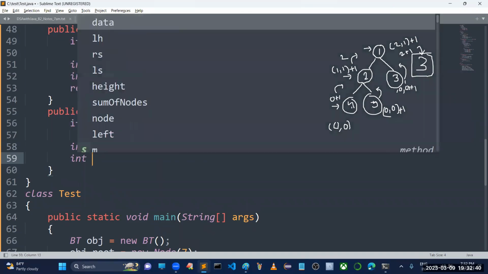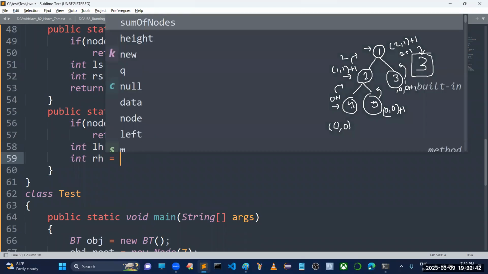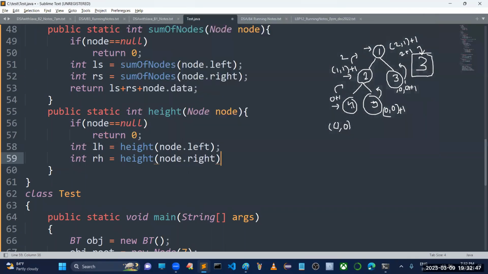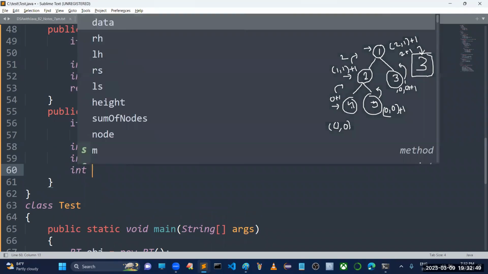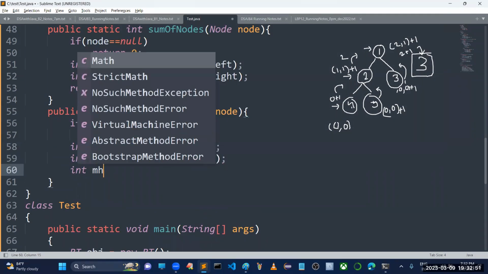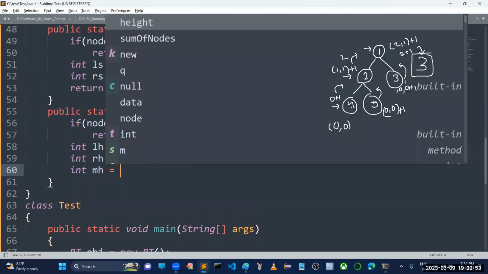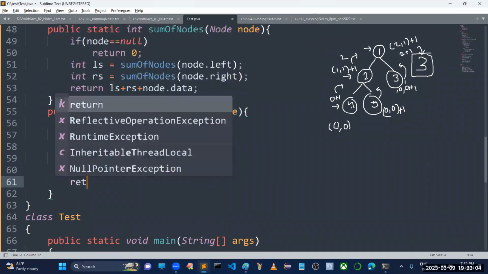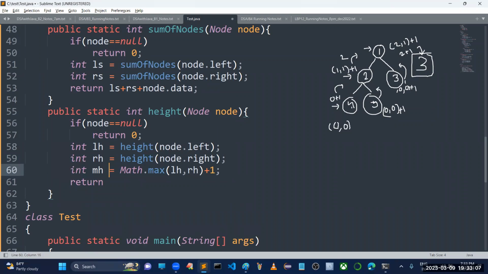So integer right height is equal to, I am going to call the height function, where node dot right I am taking. Okay, so integer my height, that means current node height will become what? Math dot max of, I am going to pass left height comma right height, these two I am taking, plus current node height is nothing but 1. So that I am going to return. Okay, I think directly we can return, no need to take any formula. So return like this I am taking.